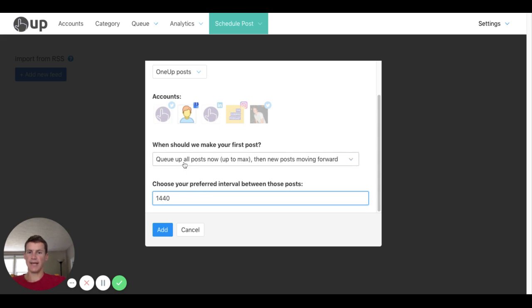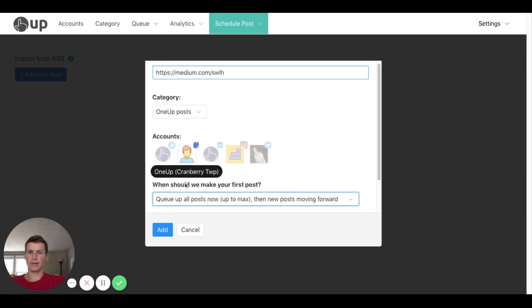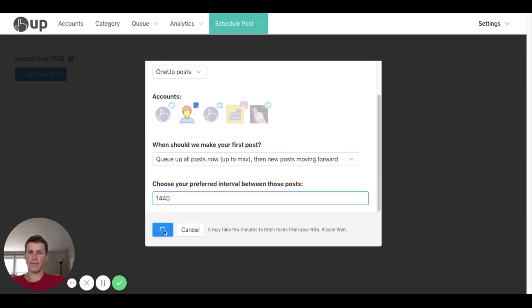And that's the case as well if you choose publish just the most recent post now. This part only comes into play if you choose this option when there's multiple posts that are fetched in the same fetch. So let me change this back here. All right, so everything looks good here and I'm going to click add.